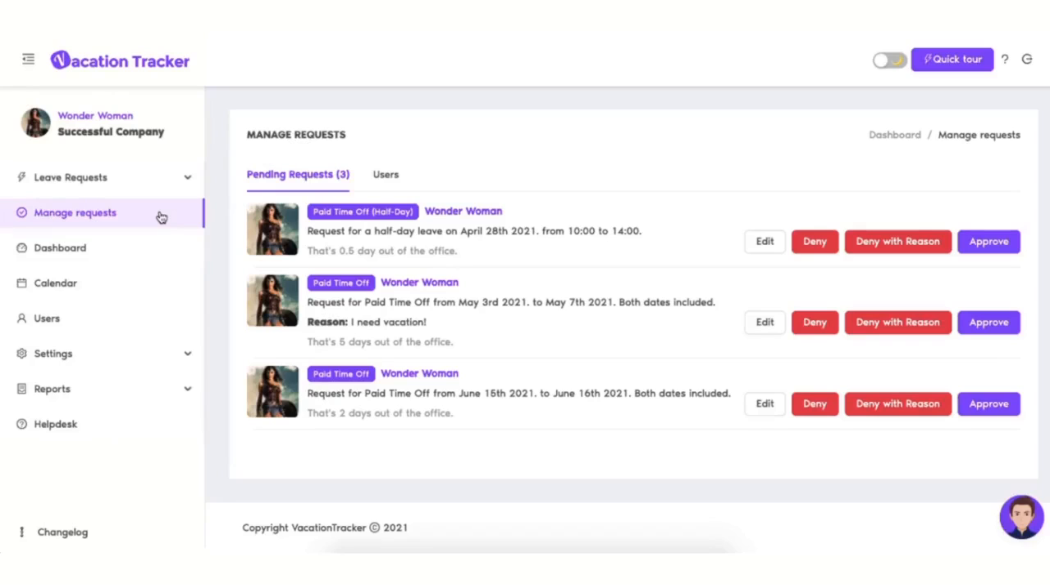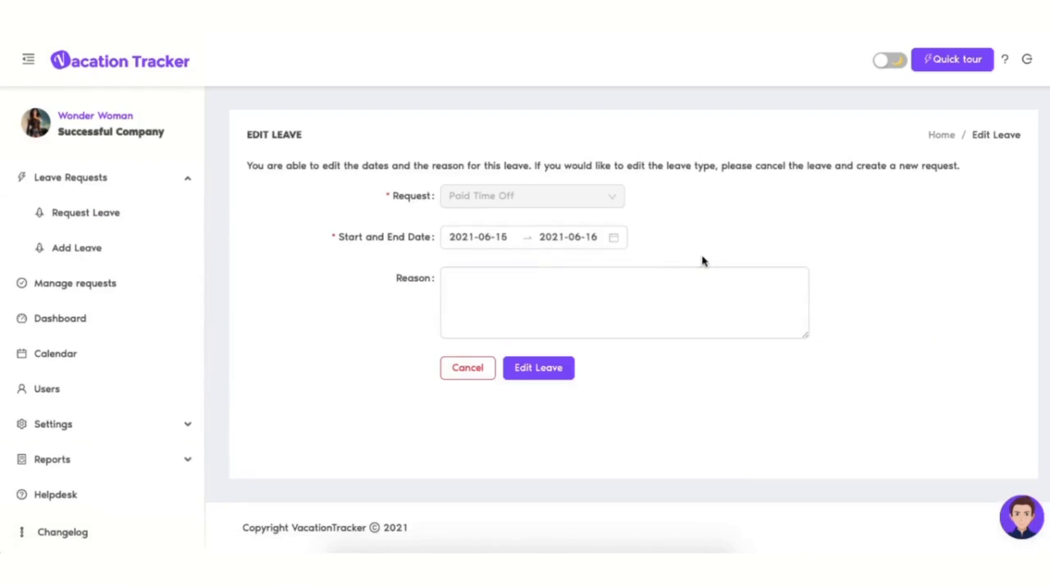If you're an approver, you'll have access to the Manage Leave page, where you have an overview of pending leave requests from users within the department you're the approver of. You can edit, deny or approve the request. To edit the request, click on the Edit option. It will allow you to edit the start and end dates of the request. All other options cannot be edited.